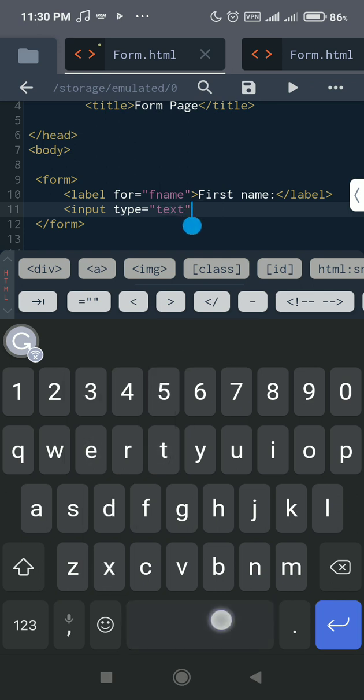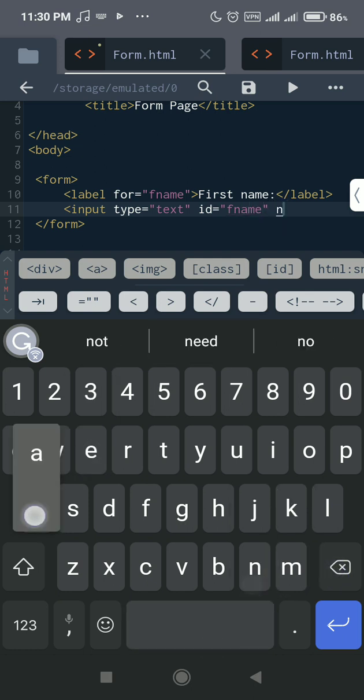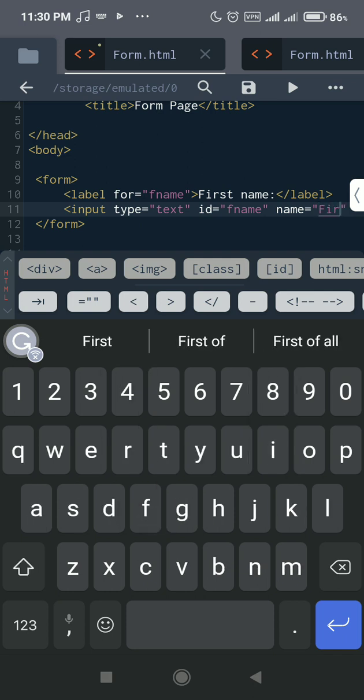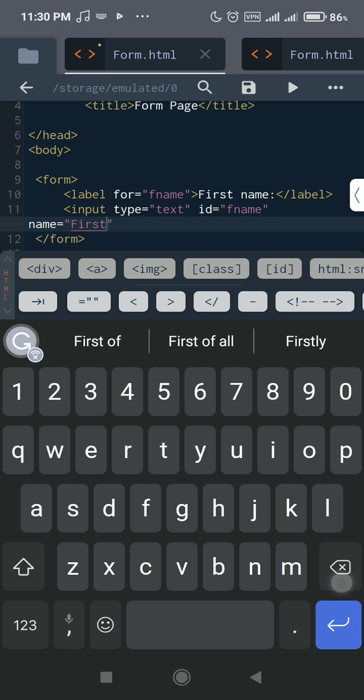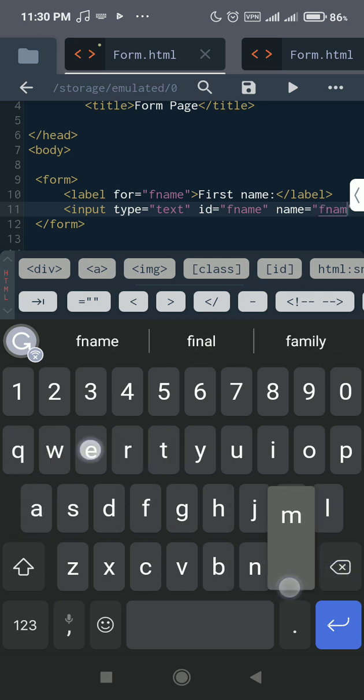A text type, that will be having an ID. Our ID is for the label for name, so we'll be giving it f name. Then we'll be giving it a name attribute. What is the name of the label or input that we are writing right now, which is first name? You can write it as first name, or you can write it just like the way you write the ID, which is f name.